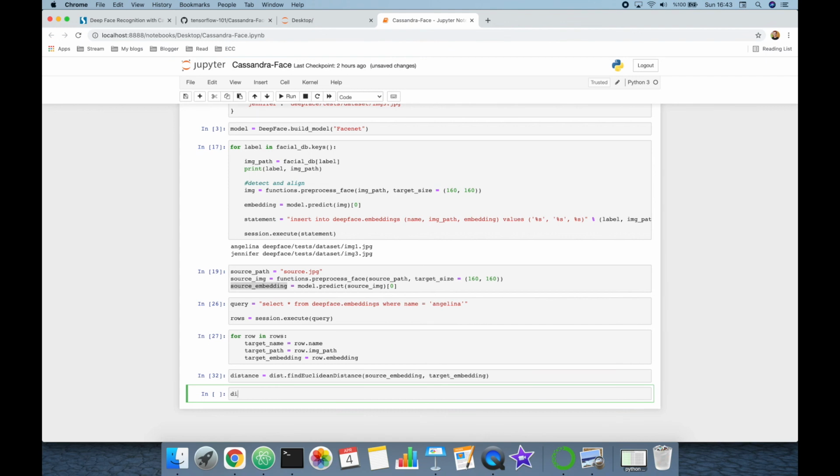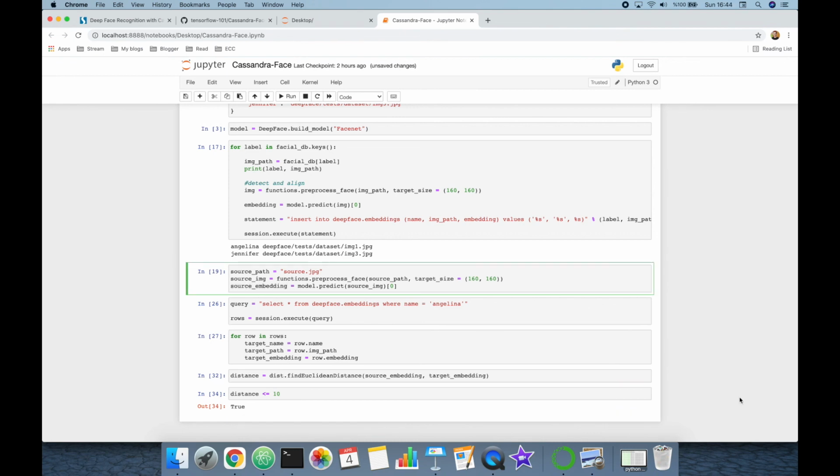Here I need to check whether it's less than or equal to 10, because that's the threshold value for the FaceNet face recognition model and Euclidean distance. If this condition is satisfied, then that pair is the same person. This condition is satisfied, I mean the distance value between the two vectors is less than or equal to the threshold value of 10. Then the source and target images are the same person. In other words, our source image is Angelina Jolie.